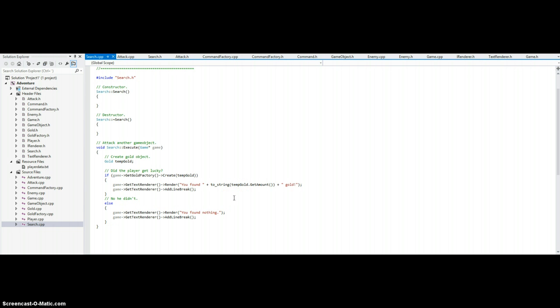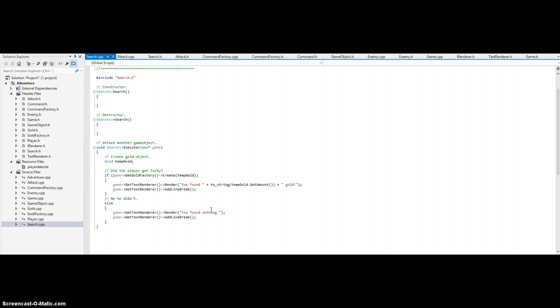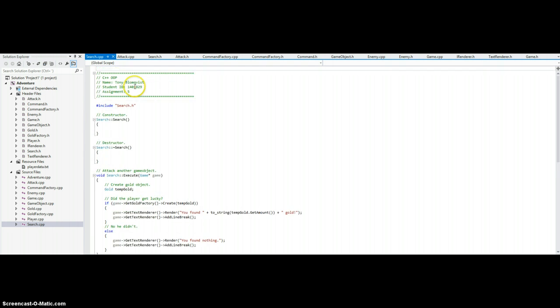Anyway, our search code is pretty much taken from the previous code from game.cpp. We create a new instance of gold, get the gold factory pointer from the game class, and create a random value for the gold, and then render what we have taken. In this case, we are not using our own text renderer, we're just borrowing the pointer from the game object, right?